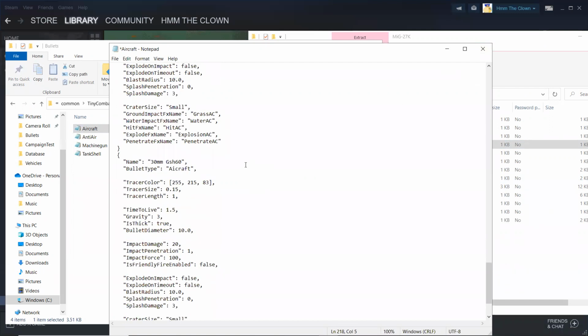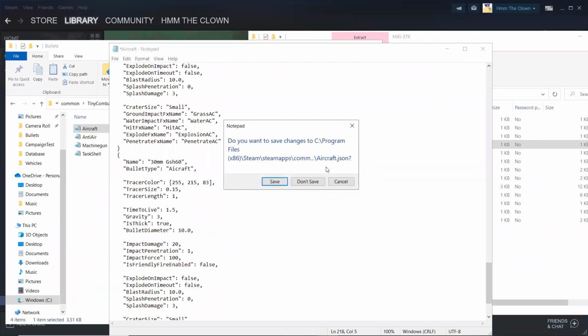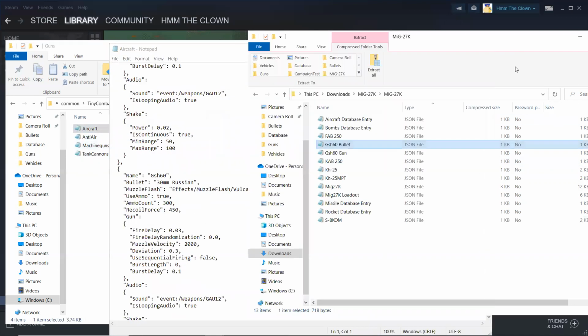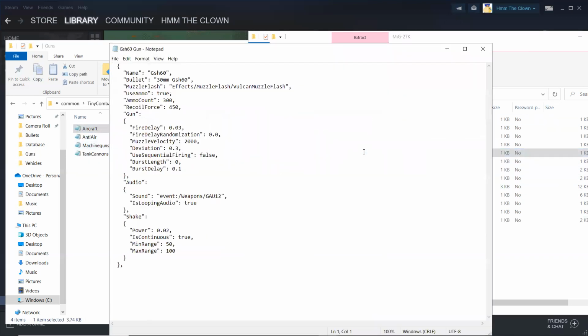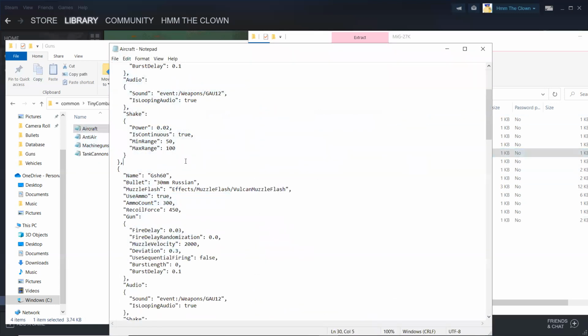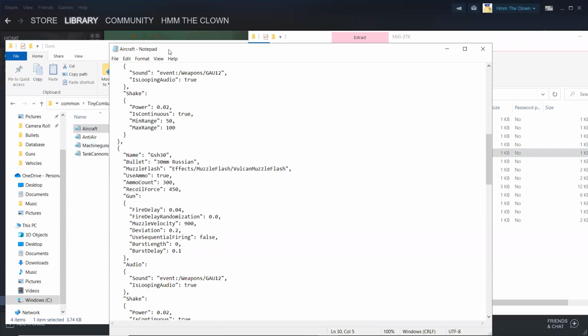After you paste in the bullet, you can close it. Normally you would save it, but since I already have mine in, I'll just click don't save. Then after you have the bullet in, go back to weapons and open guns. Go into aircraft, and you do a very similar thing with the guns as well. Open the gun file, copy everything, close it, and go back into the aircraft guns. One thing to note is that there's a lot more ending to things, so look for the bracket that starts with the name. For example, right here, GSH30.